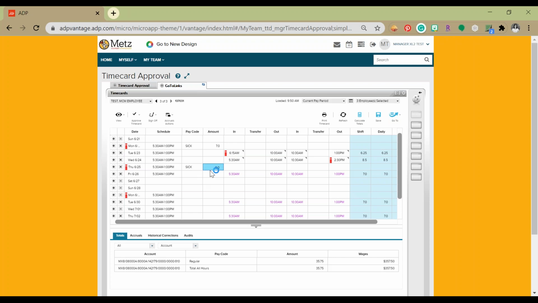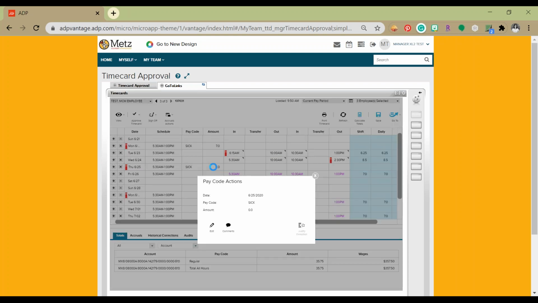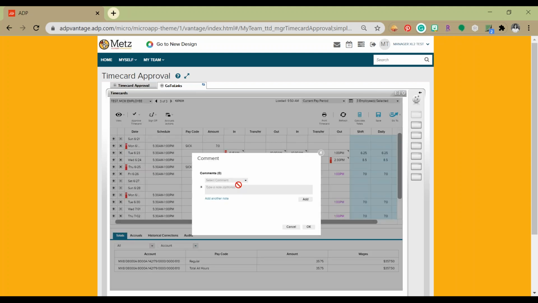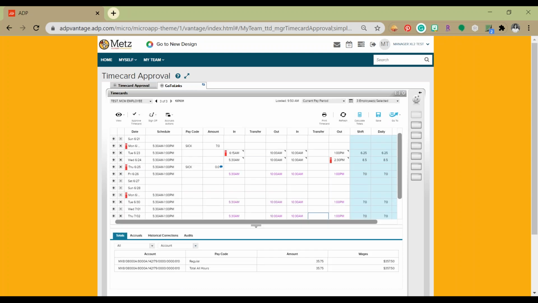I'm also able to add comments to any of these cells. So what I can do is right click on this 0. I get a pay code actions window. So I can come to this comment section and there's a few different options. I'm just going to select general and I can type a note here that this is unpaid sick. And when I add this, it's going to put a little chat bubble within that cell. And again, I can do this for any cell, any time, any punch.